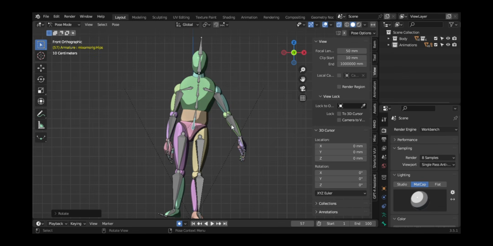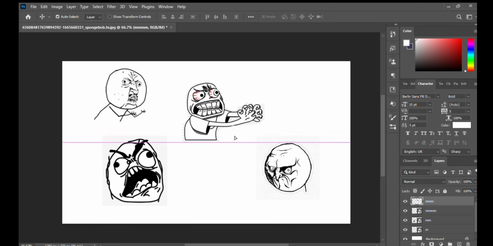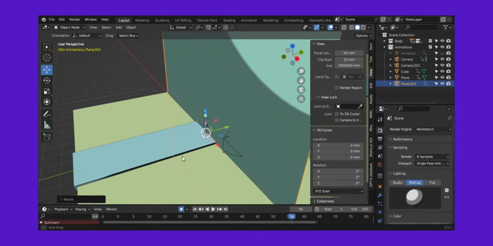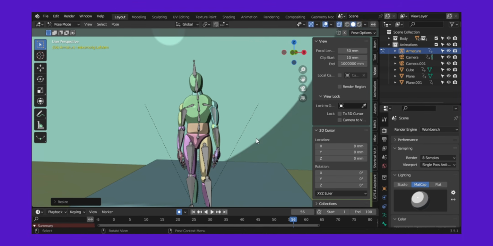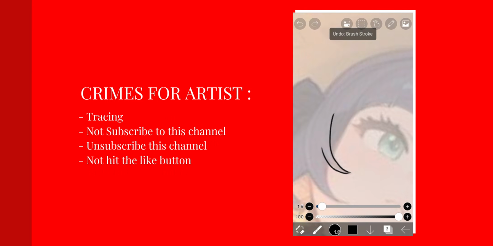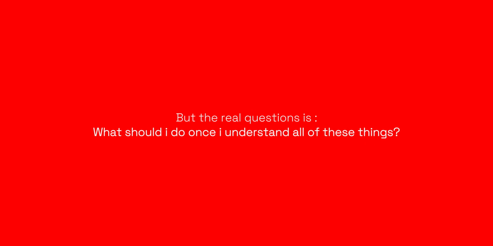And I also found a way so you can draw anything, literally anything, from any perspective, which is by using 3D software available in Clip Studio or Blender. I know this is a bit illegal and ineffective, but with 3D modeling software, you can experiment with unlimited compositions as well as manipulate size, shape, and rotation to see how they affect the appearance of perspective. Keep in mind that tracing directly from the canvas is a crime for artists, so be careful how you use it. But the real question is, what should I do once I understand all of these things?